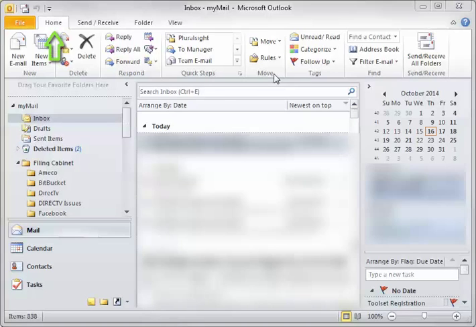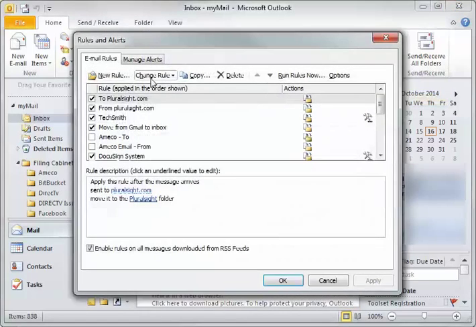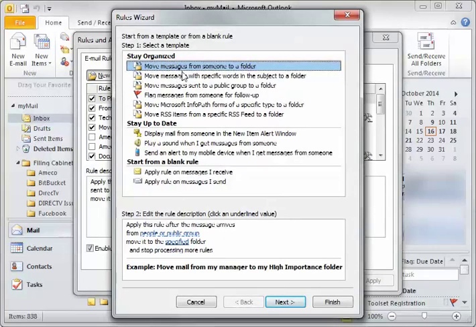Start with the Home tab, and in the Move section, use the Rules dropdown. Select the Manage Rules and Alerts option. Click on New Rule. And use the first option for move messages from someone to a folder. In the Step 2 area, click on the link for People or Public Group.